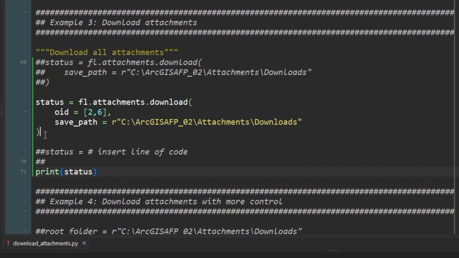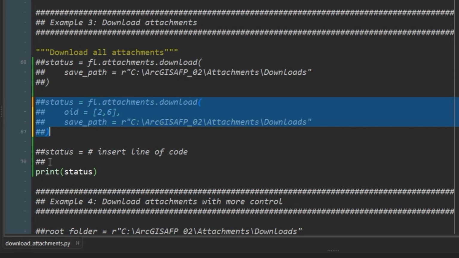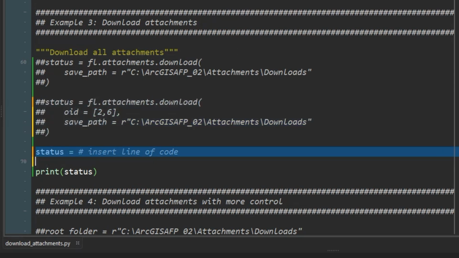Now, there's one last nugget here when we are downloading attachments that is not in the documentation. So we have our feature layer object, and we have our attachments property, which is an attachment manager. And so far we've been using download, but if I put an underscore and download underscore all, this is a little hidden function.